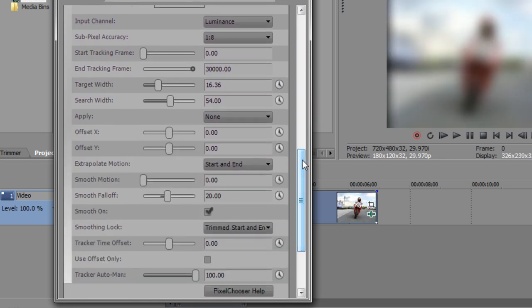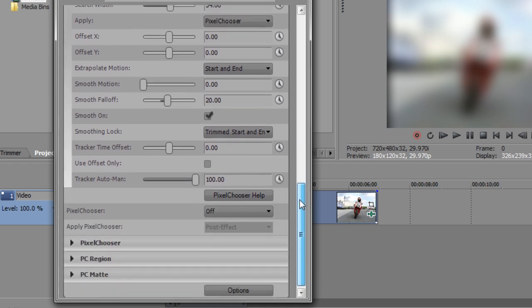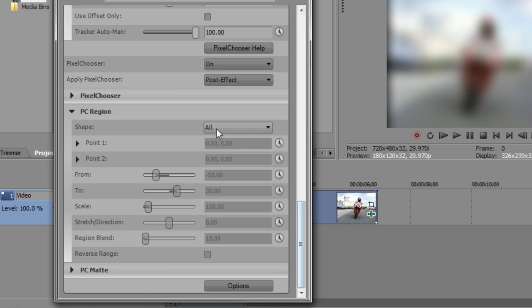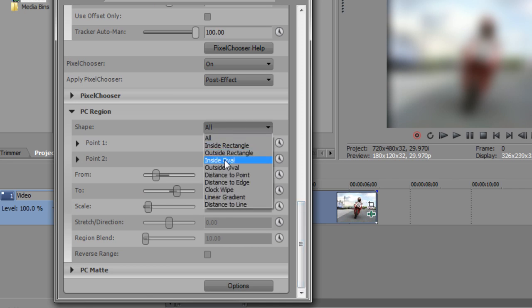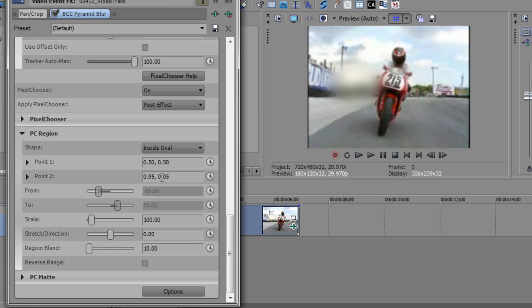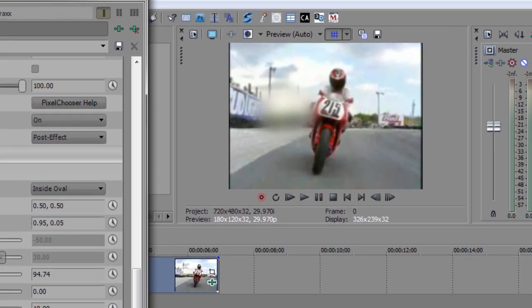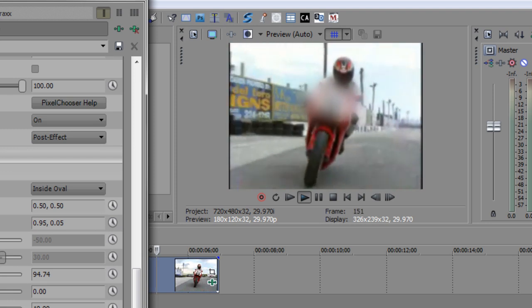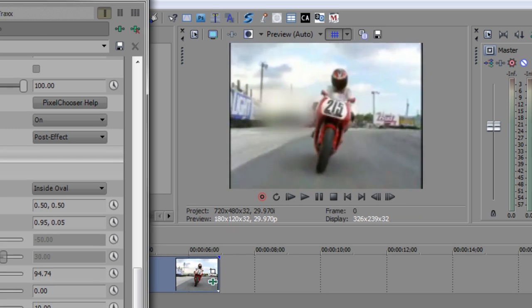And again, we have to decide what we want to apply it to. In this case, the only option is pixel chooser. So I apply it to the pixel chooser. Then I come down and turn the pixel chooser on and go to the pixel chooser region, which defaults to all. We're going to make it inside oval because I just want to have a small oval cover the numbers. And I'm going to make the size a little bit smaller for the oval there. Now let's play it. You'll watch it snap to those numbers, and there you go. I've blurred out the numbers on that bike, and that could have been a logo on a t-shirt or anything.